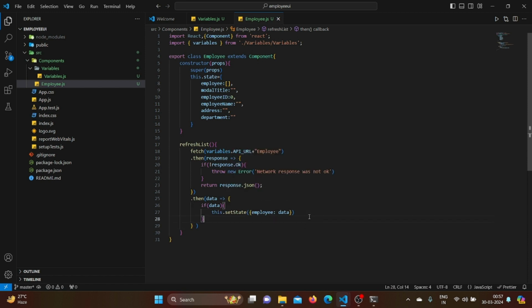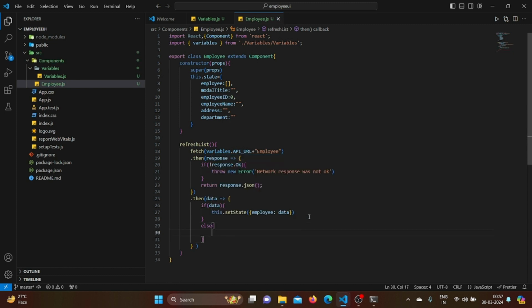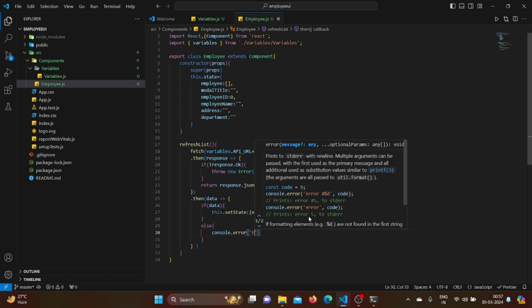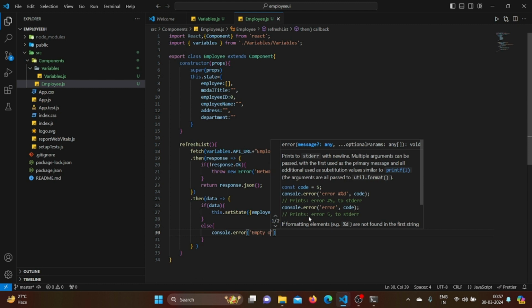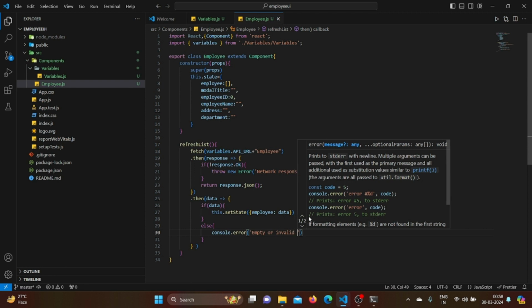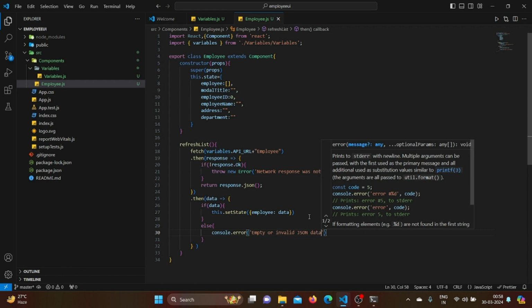This.setState, and if the data is not empty, we'll pass a... else, and in else we will throw a console error which will be saying "Empty or invalid JSON data received."